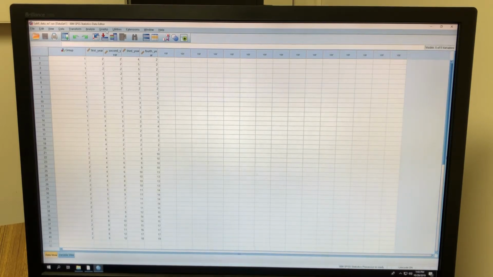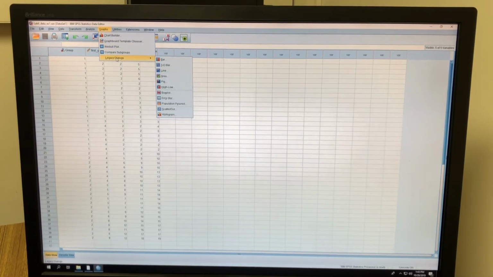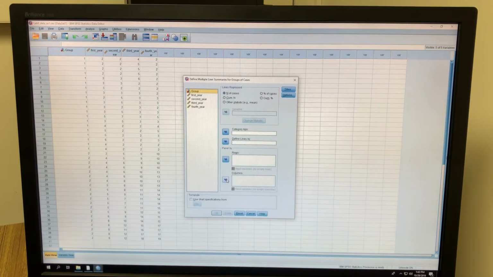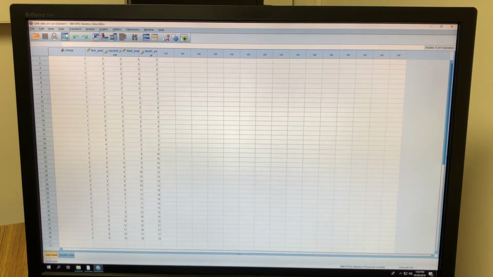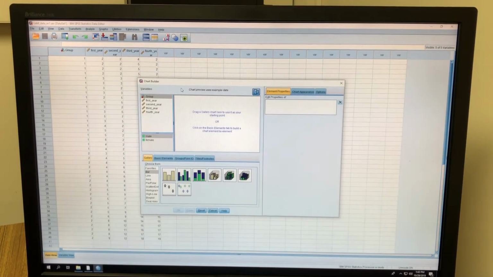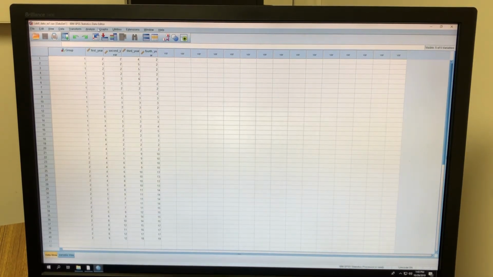Yeah, I wanted to go to graphs, and then go legacy dialog. I wanted to try a line graph. I guess it's multiple because it's a mixed design and there's going to be lots of lines. Okay, so we'll define that. And then I feel like I forgot something. Yeah. Chart builder. No, I don't know what I'm doing. I'm so confused.